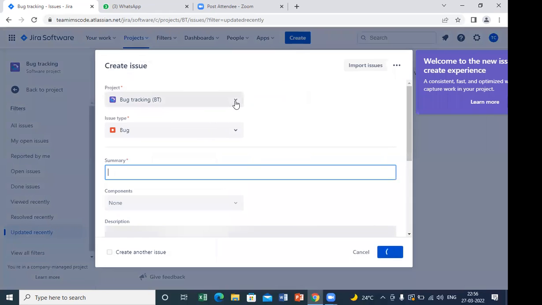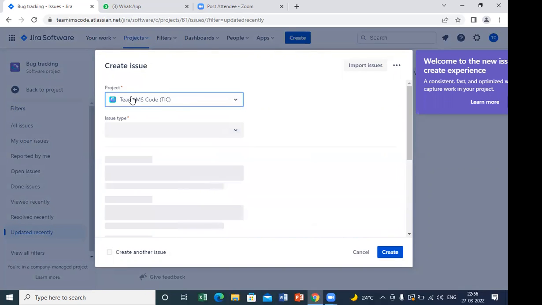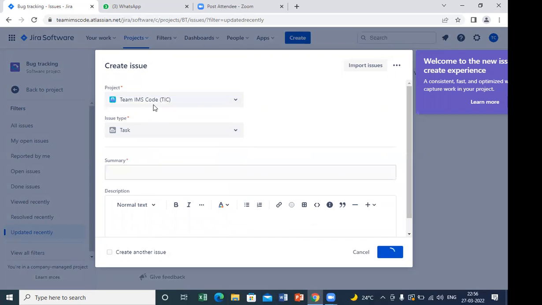Remember, I just recently created one dummy project, and that was bug tracking. So if I want to create an issue in this project, Team IMS code, here you want to see what this is. Yesterday I came across something: I wasn't able to create a bug. Maybe I used the wrong template. I actually didn't use Scrum and I used Kanban instead.